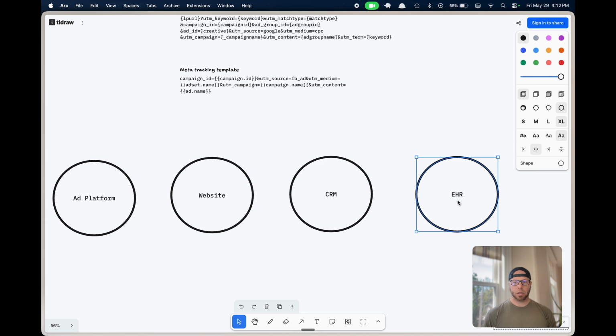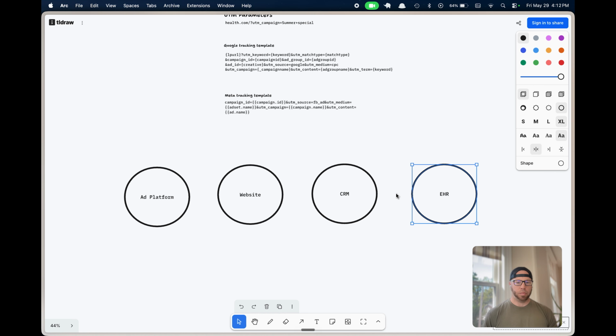Option number two that I've seen is maybe you can add some kind of custom field to your EHR, and then you can specify from the CRM which campaign they came in from, and add that into the EHR. Maybe you can run your reports that way. Once again, that's still dual maintenance.